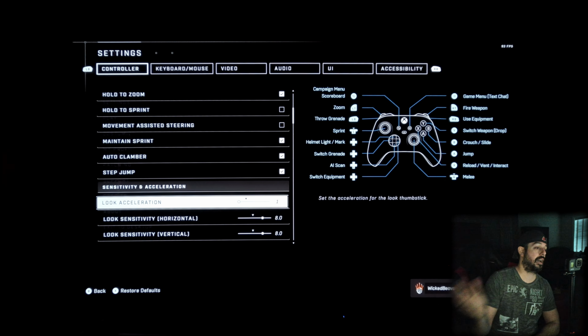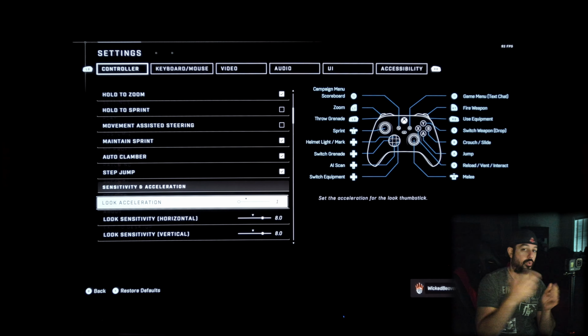So by setting it down all the way to 1, I feel like when you have to quickly look to the left or right, or you even need a little bit of precision, I feel like the movement and the acceleration is more linear at 1, and it's more predictable and it's easier to use in that respect.